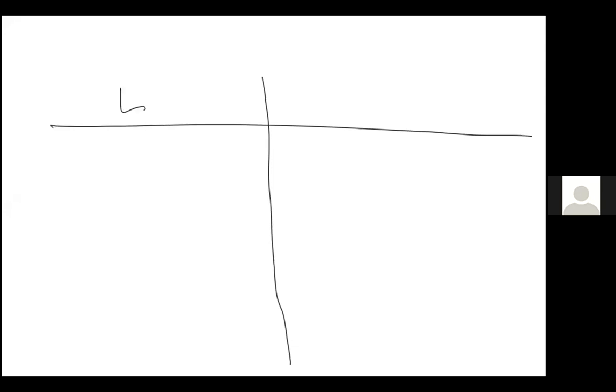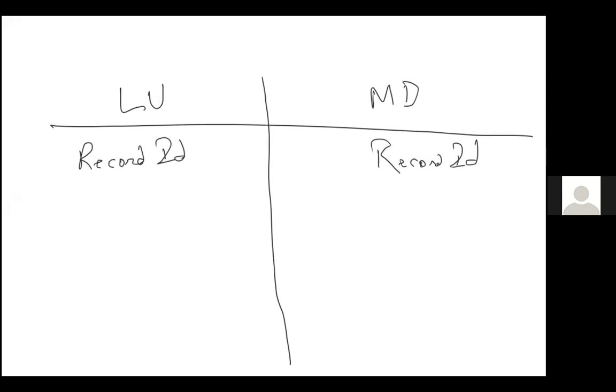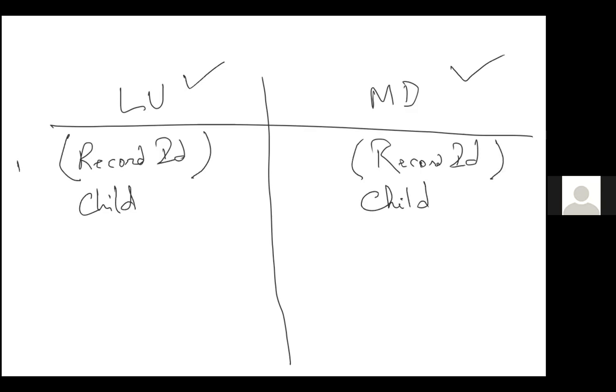So there are two relationships, that is lookup and master detail. Lookup relationship stores what? Record ID. Master detail also stores record ID. No difference, same. Lookup is created on which side? Child side. This is also created on child side. All relationships are created on the child side. Both are relationship fields, that means association fields. Both need to be created on the child side. Child side will store the parent record ID. This is how we are associating, right?